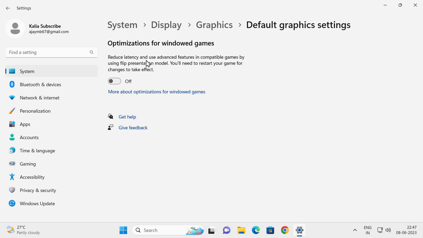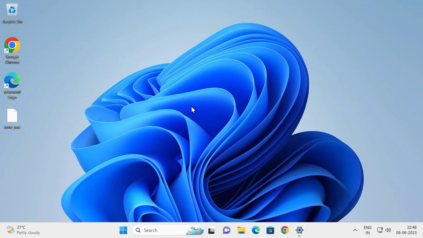Reduce latency and use advanced features in compatible games by using flip presentation model. You need to restart your game for changes to take effect. Just click on the option in here. Whether you turn it on or turn off is your choice, and make sure you restart the game for changes to take effect.